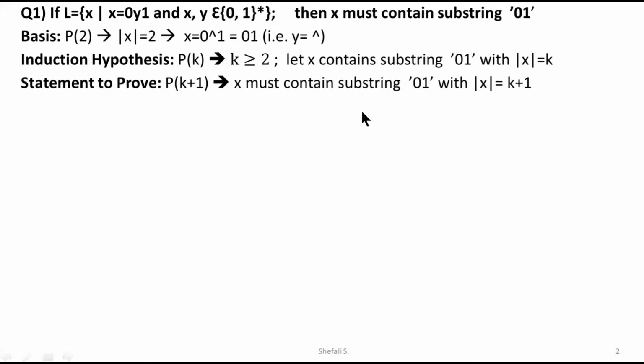With this assumption, now what exactly do we want to prove? We want to prove for the predicate involving the integer k plus 1. That means we have to consider the string whose length is k plus 1, and we have to prove that such a string also contains the substring 0, 1. Anywhere in the string it should contain the substring 0, 1.